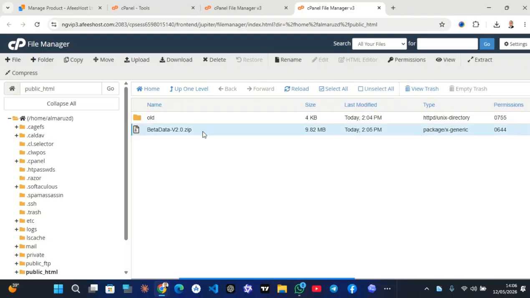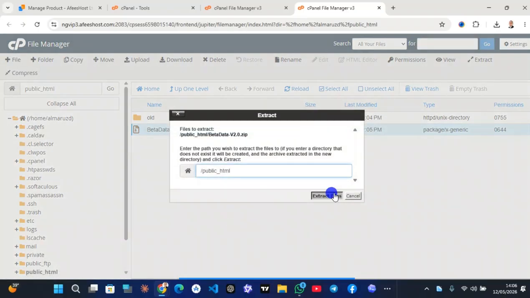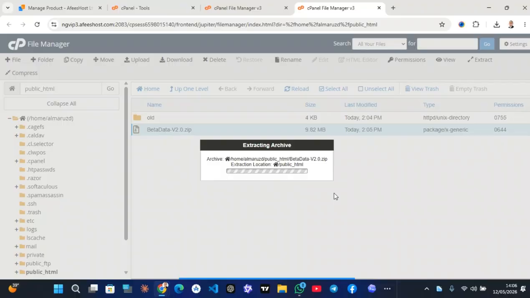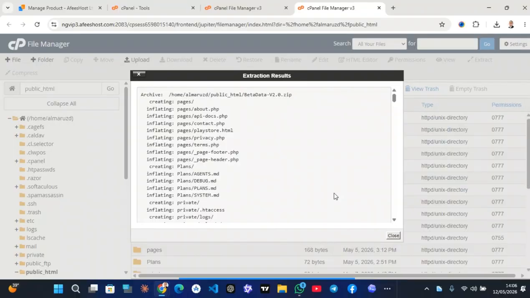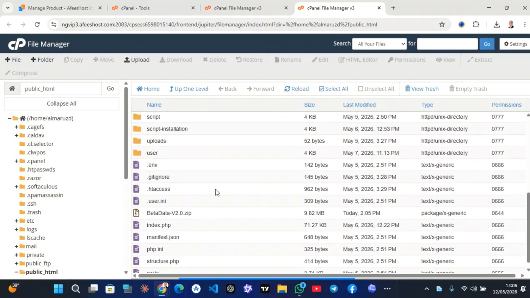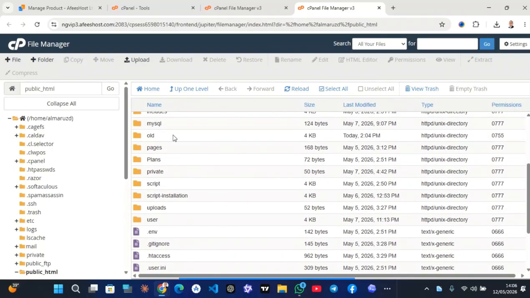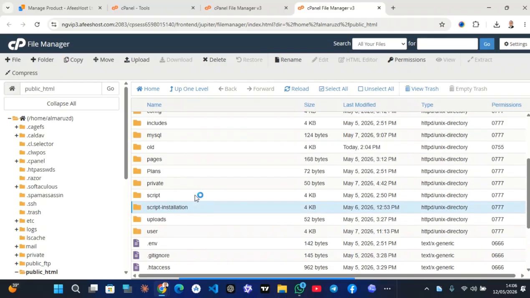So all you need to do is just to right click on this zip file and then extract it. When you right click on this zip file and then extract it, you will be extracting all the necessary files directly into your public HTML. Make sure it is in your what? In your public HTML. This is the public HTML. You can see it has features. This is the script installation guide. You can navigate from your URL directly.